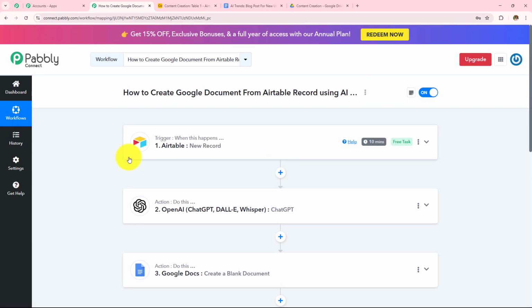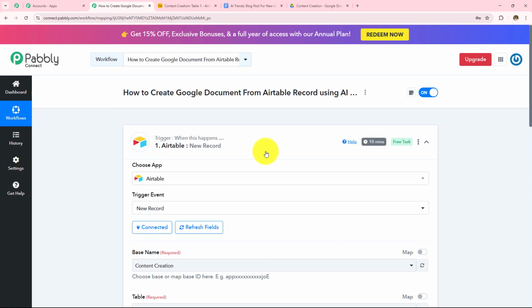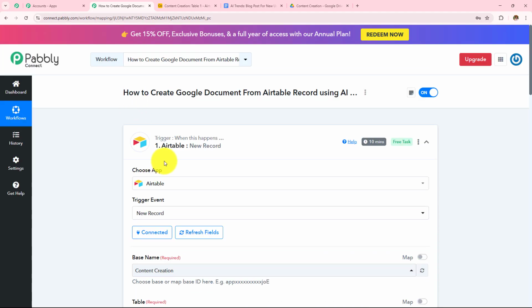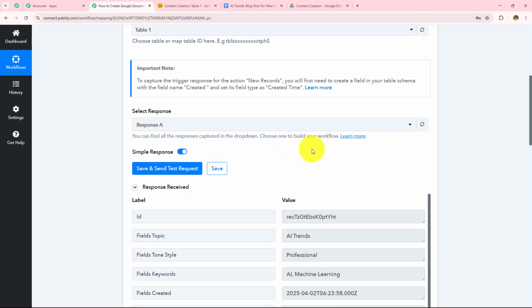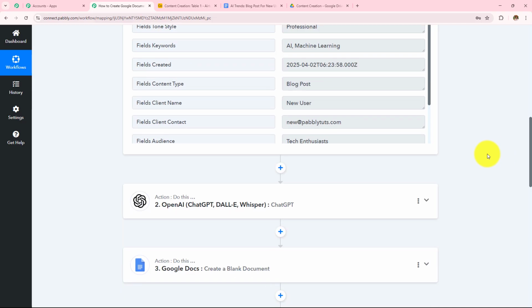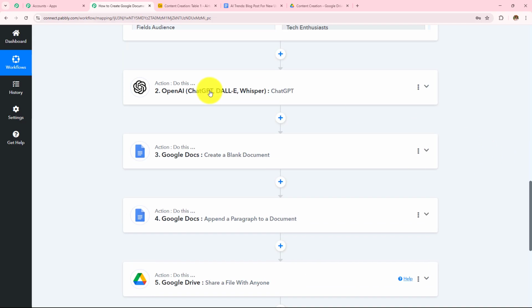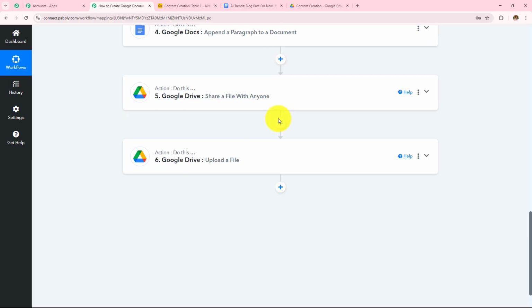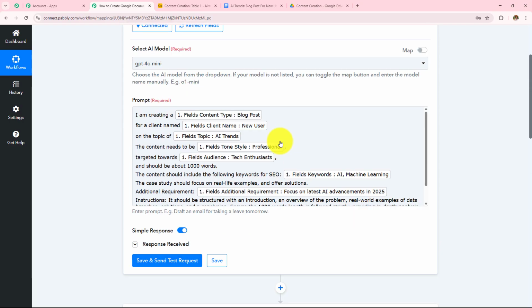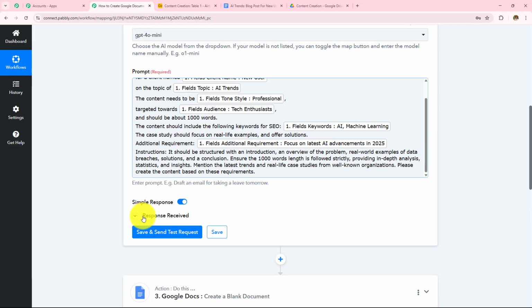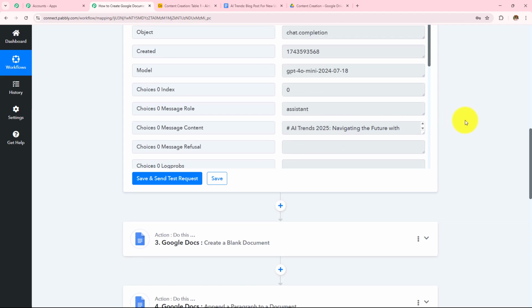Now to summarize, we took Airtable as a trigger application where we made connection with Pabbly Connect. We entered the base name and received that response here in this workflow. Then we moved to the next step where we wanted to generate content based on the response which we have received. So we took OpenAI as the action application, made connection with Pabbly Connect, entered the AI model and the prompt, clicked on the save and send test request and received the response.